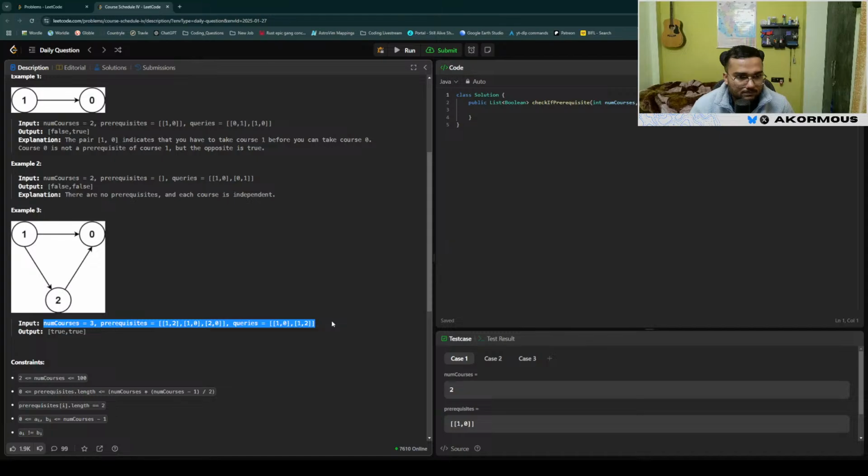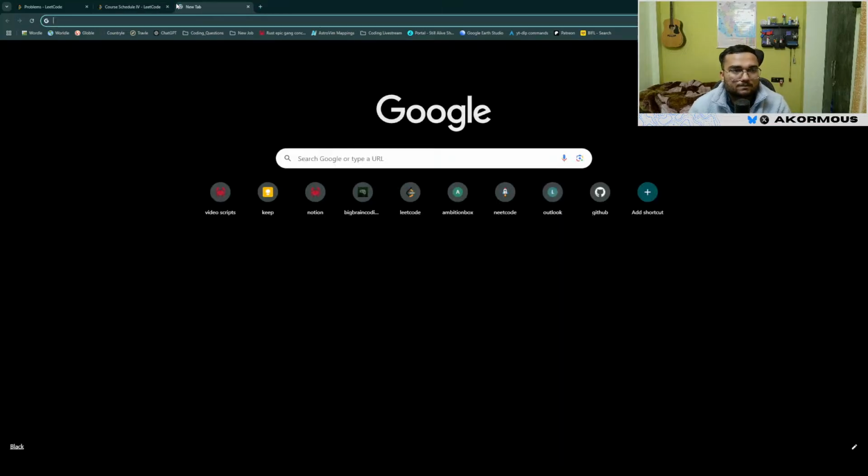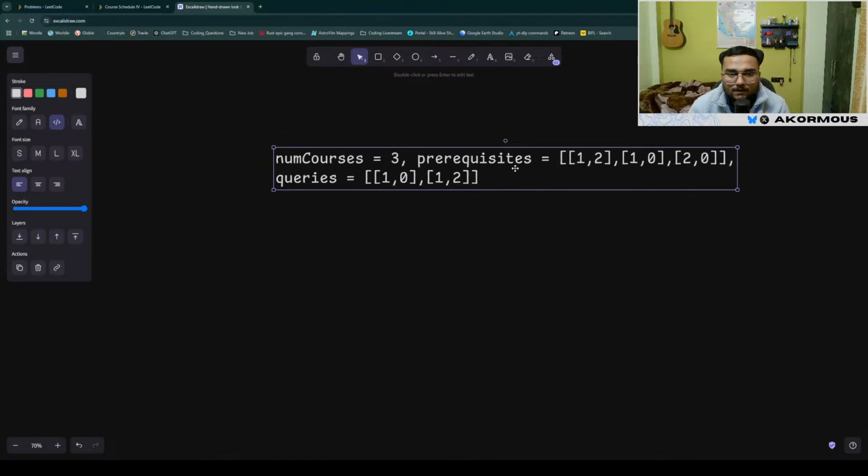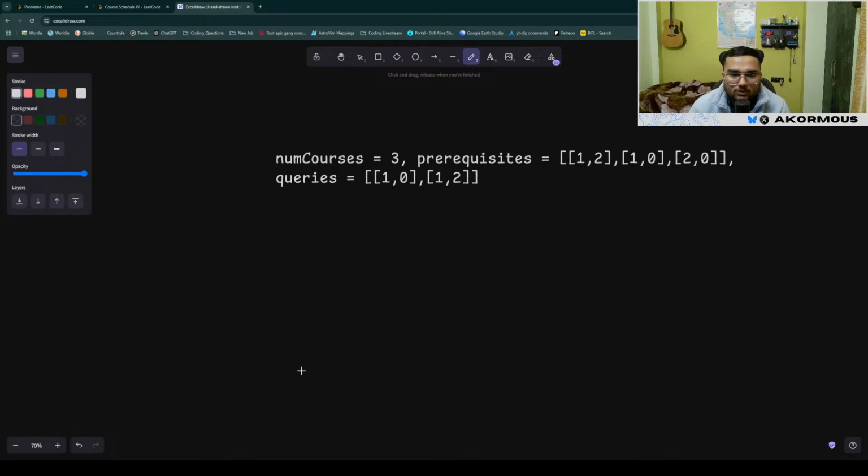Let's take this example. Now here we have three courses, namely 0, 1 and 2. Now 1 is a prerequisite for 2, so we make an arrow from here to here. 1 is a prerequisite for 0, and 2 is a prerequisite for 0. Right, so these are the things.